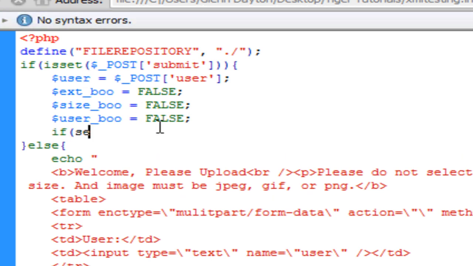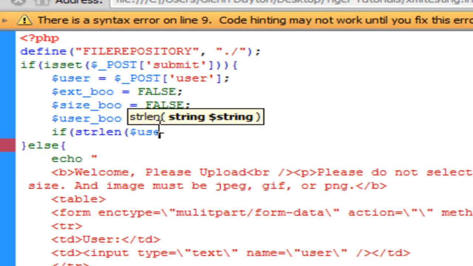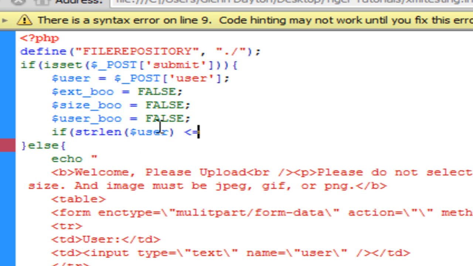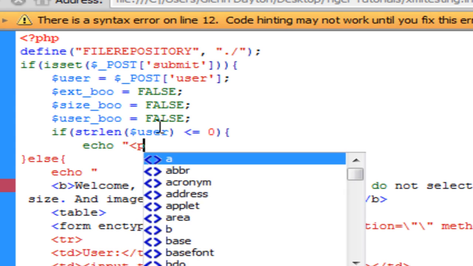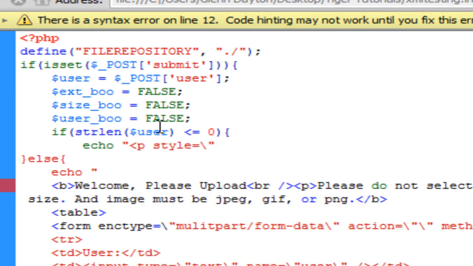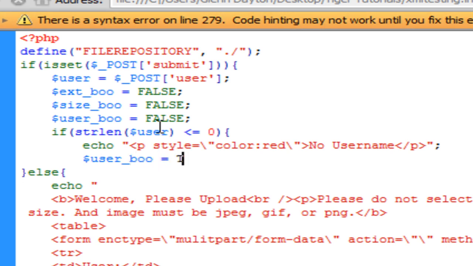Now we want to check and see if the string length of the username, this is not important to uploading the file, but this is just something that would be of value. We want to see if it's actually greater than 0, and if it isn't, then we're going to present a message, style color red, no username, and then we're going to set the user boolean value to false.